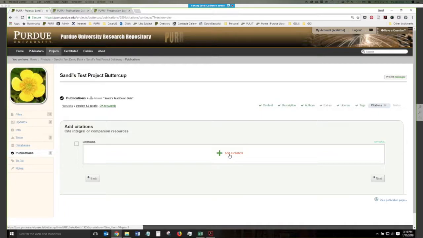Now, of course, they can also go back and add something later. And our team, when we find new citations of this data set, will go back and add new ones as well. But this allows for that initial link between this data set and whatever other publication it's connected to.